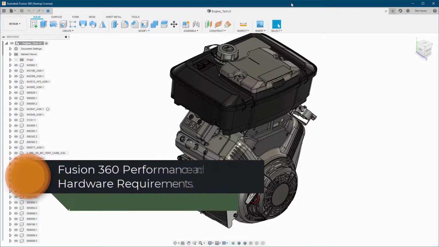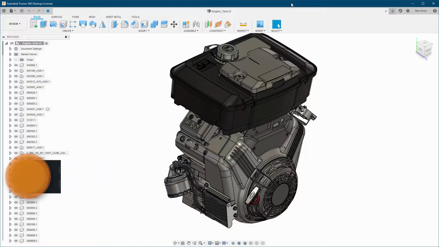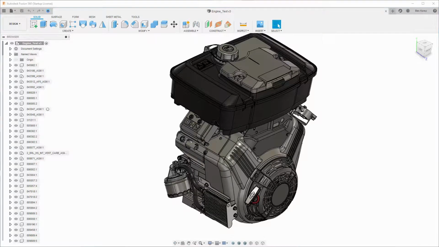Hello everyone and welcome back to part 2 of Fusion 360 performance and hardware requirements. In part 1 we talked about how we can improve Fusion performance, what can affect the performance and how to troubleshoot performance issues. I have also given you a checklist that you can follow, and that checklist will help you to do troubleshooting yourself before you're asking for help. In this video we will check out the hardware aspect of Fusion 360.